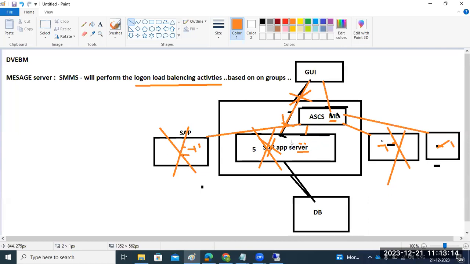If only one is there and you directly connect to the application server or via the message server, both will come here only. There is no issue. But if you have more than one, it is better to connect with the message server in the logon pad entry. Why? Because of load distribution. The message server will distribute the load among the application servers in the system. SMMS is the transaction code where we can check whether the message server is running or not.